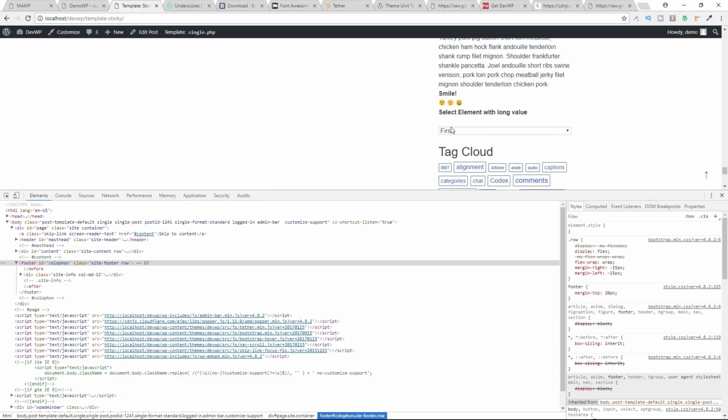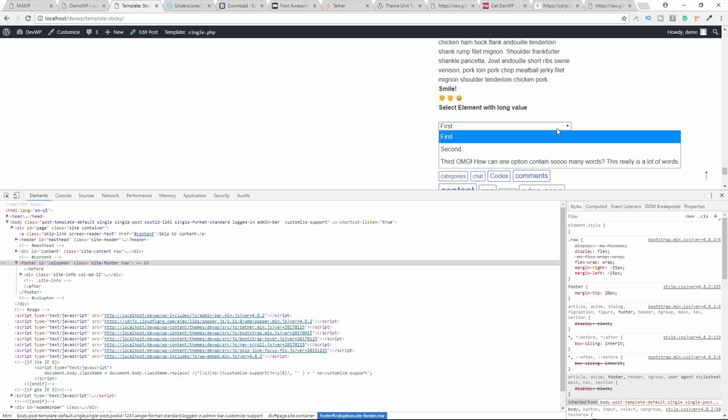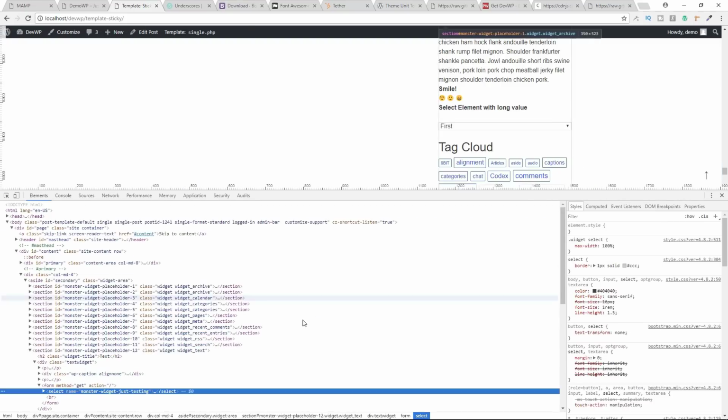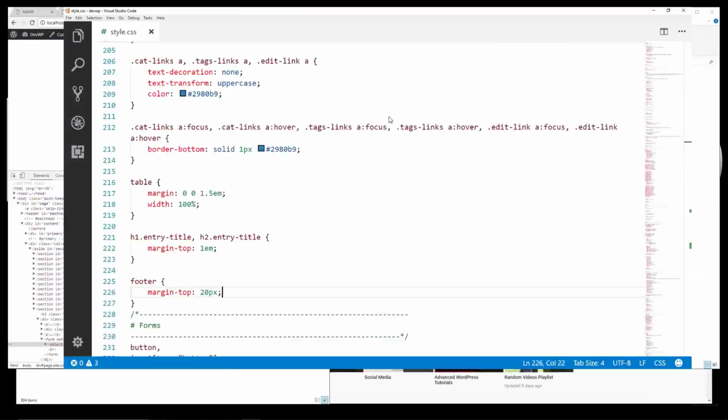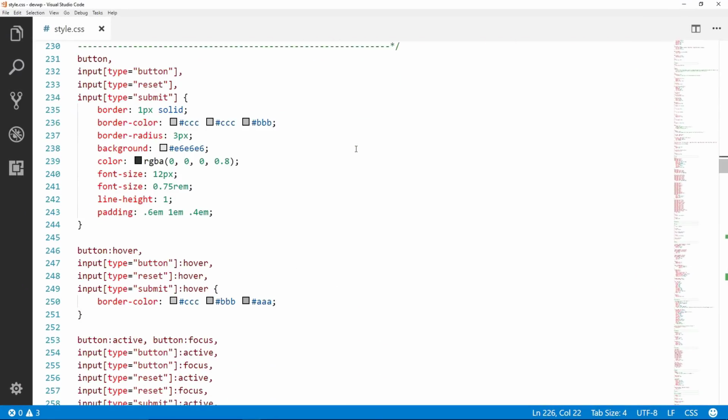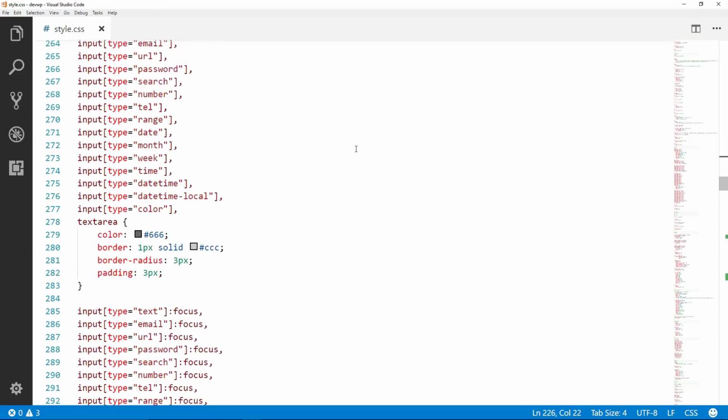All right, so now I want to focus on the select elements. So if I inspect that element, come over here, we see this is what we got to work with. And we're going to want to target all of the selects. So we're going to go to line 304 within our style sheet. Let's navigate down to line 304.